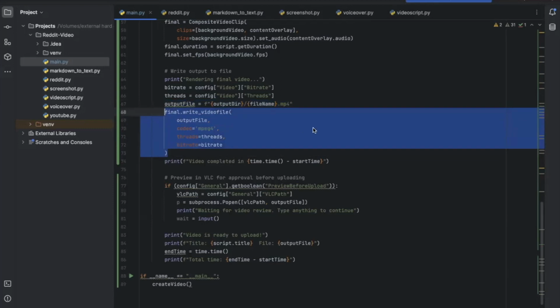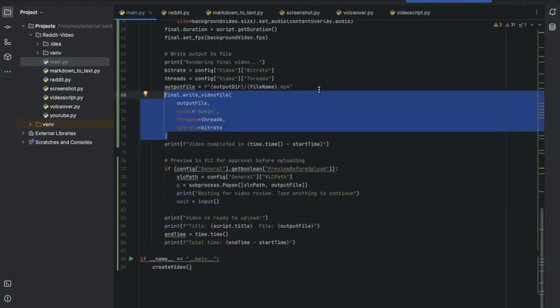This line writes the final clip to a video file using the write_videofile method. The output_file argument specifies the file name of the output file. The codec argument specifies the video codec to be used, in this case, MPEG-4. The threads argument specifies the number of threads to use for encoding the video. The bitrate argument specifies the target bitrate for the output video.